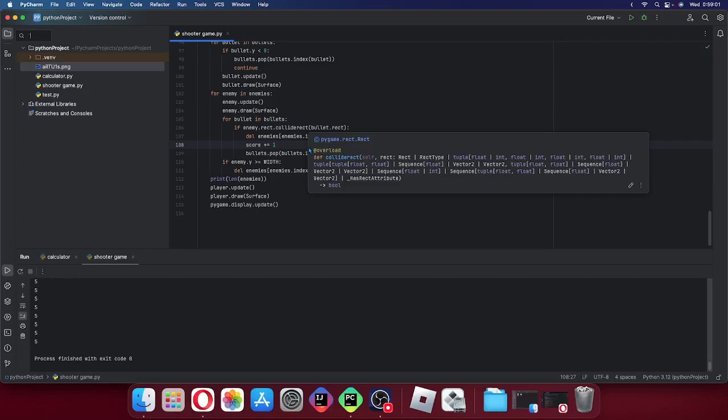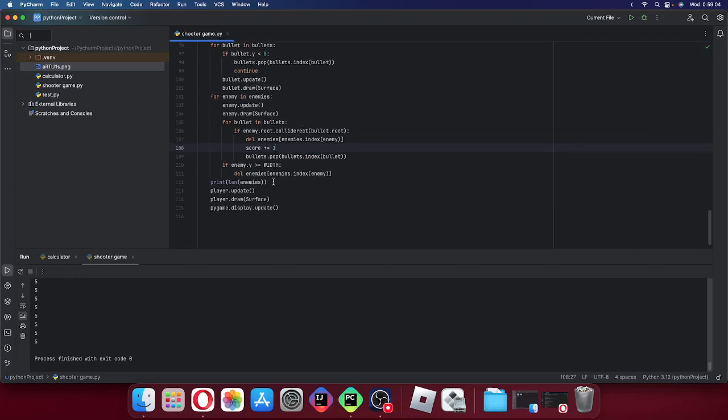So now we have made our score variable, and by the way I recommend removing this print. We only wanted it for some time, now we don't need it. Now what we want to do is actually render this font. So we can say the score text is equal to font.render.